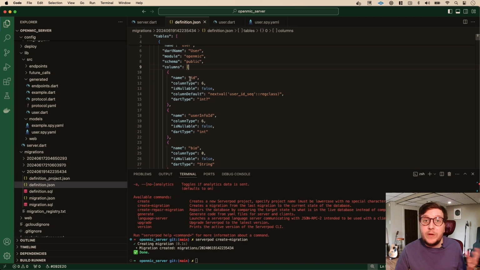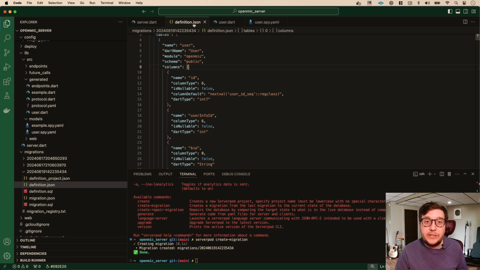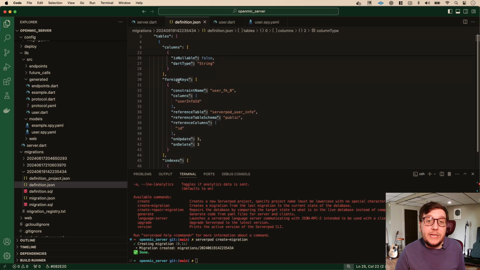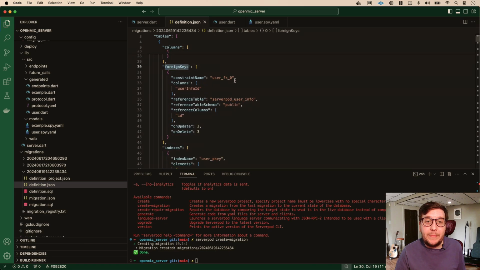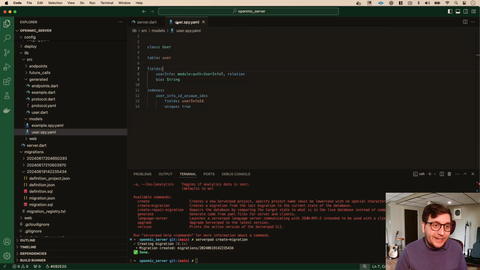But it's creating a table called user, and here's the fields. There's going to be an ID. Now, we didn't actually type an ID here, but that's just something with a Serverpod model. You always have an integer ID. We have that user info ID, and we have the bio of a string. And look, there's stuff for the foreign keys here. So again, we don't have to understand how that all works. It just works, but it's fun to look at.